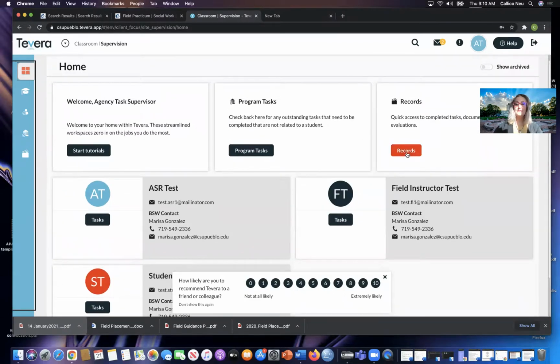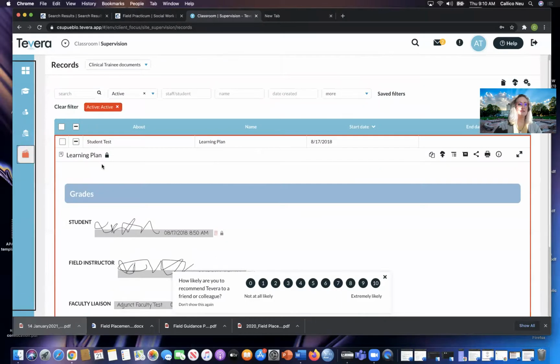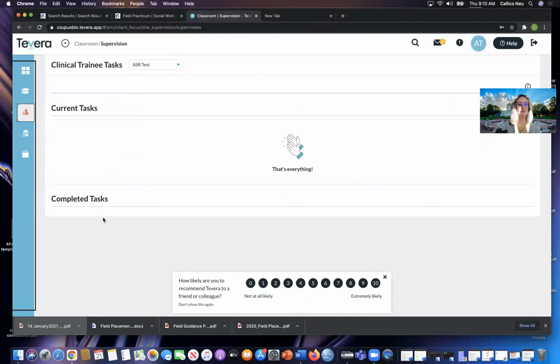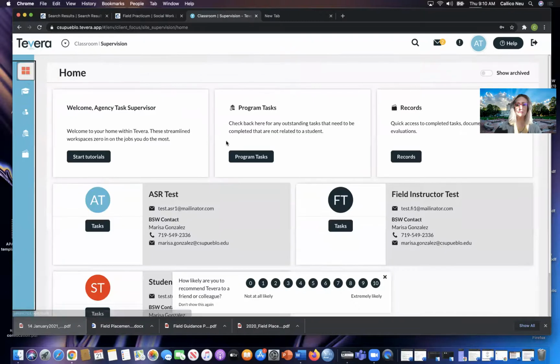So that is all found in records, any of these kinds of things that you want to do. Timesheets should also be found there. Again, tasks, okay? Clinical trainee tasks. This might be mailed to you from a student or from me or Professor Gonzalez in the BSW program. I know that we try to keep current resumes in here and agency information in here. So we might email you a task through Tevera asking you to complete those.